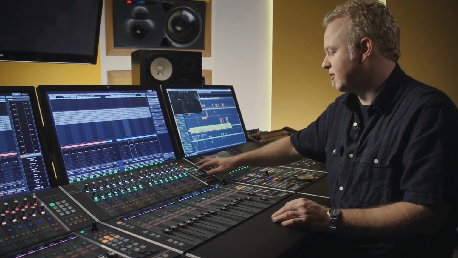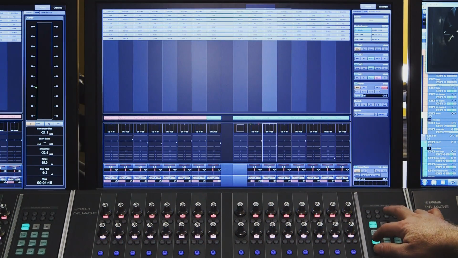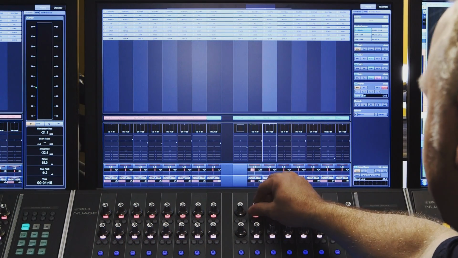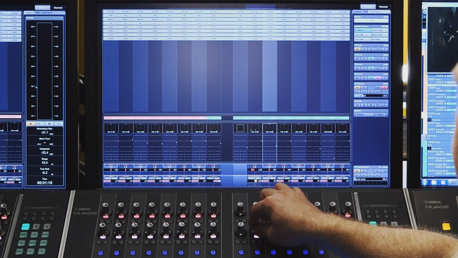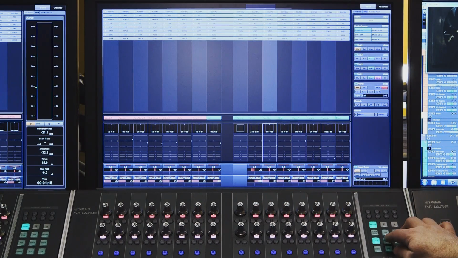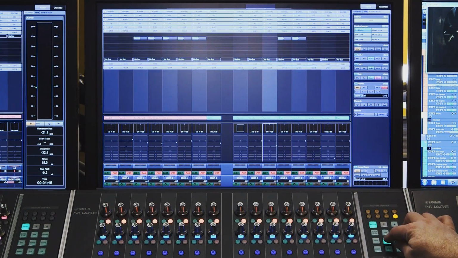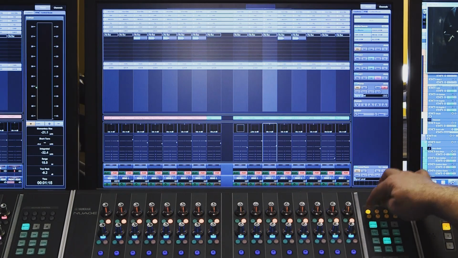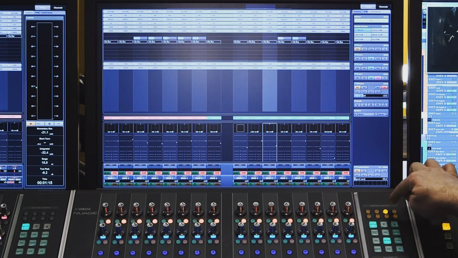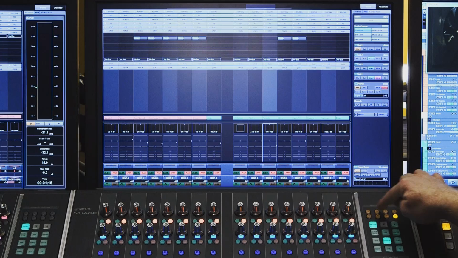Next, we have the pan section, which gives you access to basic panning controls, left and right, and front to rear. After that, we have the sends. Since there are 8 sends in Nuendo, we have access to the 8 different slots up here.